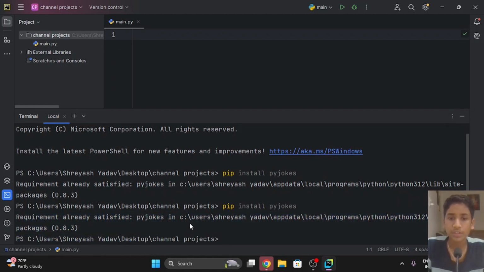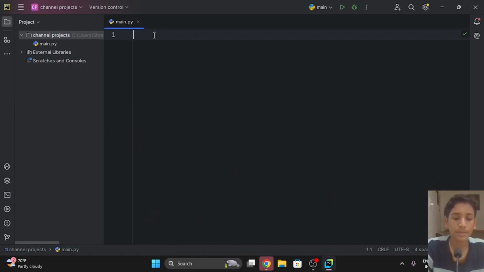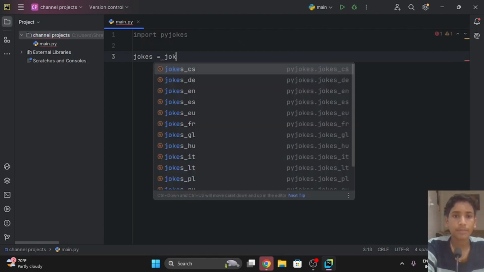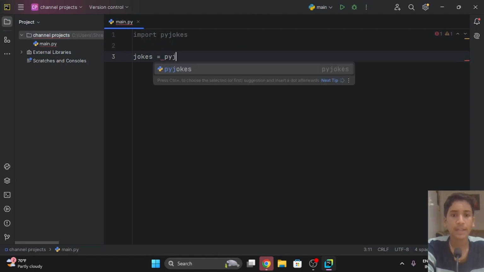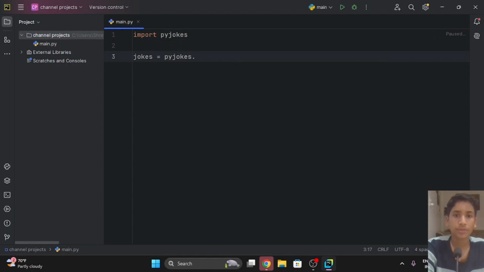So once you install this module, which is called Pyjokes, from the terminal, then you're gonna directly dive into your Python file and you do import Pyjokes, which is the module we're gonna use. And after that I'm gonna make a variable to store our jokes, which could be jokes, and jokes is equals to pyjokes dot get joke.